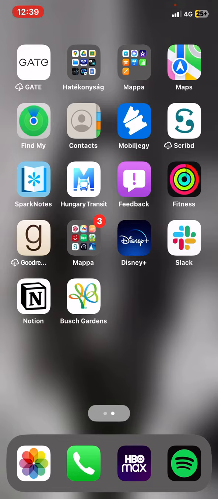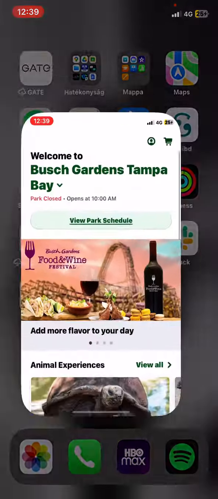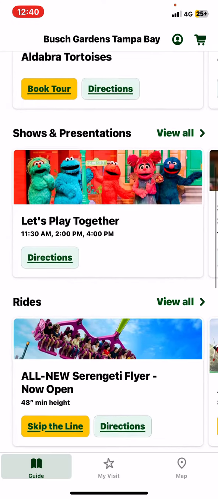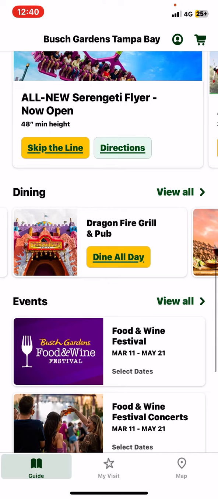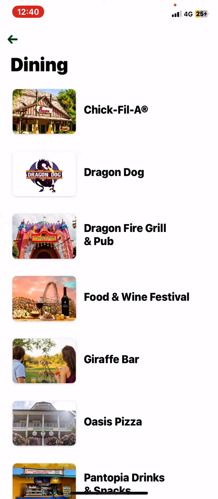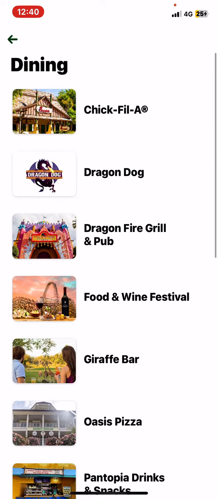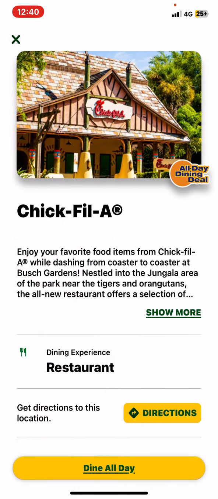First of all, open the application on your phone and then click on the guide button at the bottom of the page on the left, and then just scroll down and look for the dining section, and then click on the view button. And as you can see, these are the available restaurant and food places available. So if you're interested in any of them, just click on that.